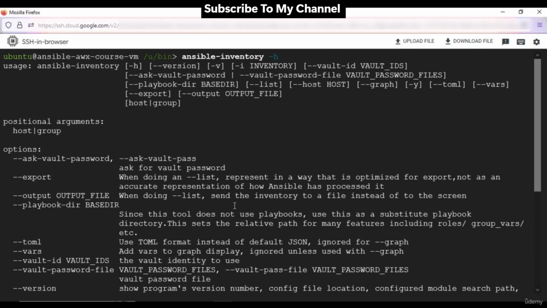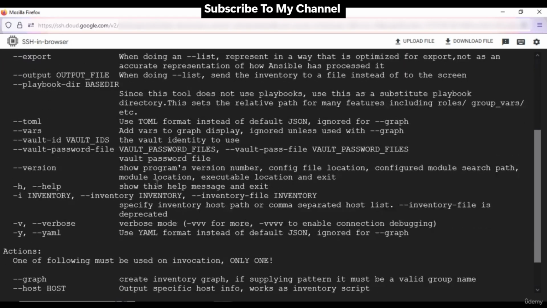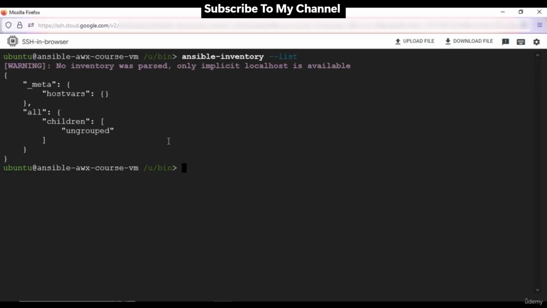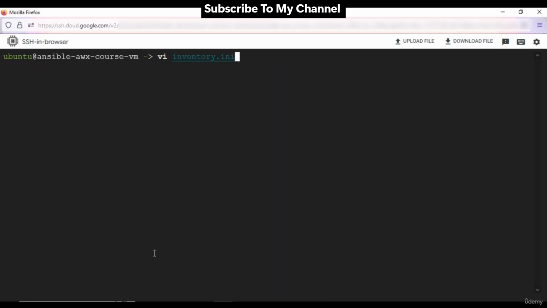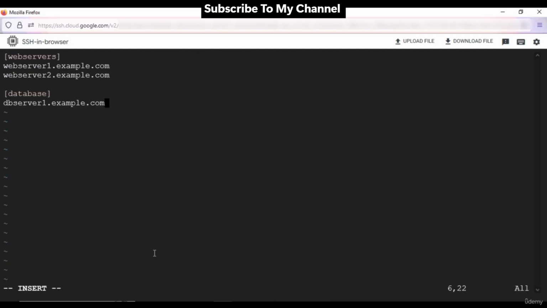To view the complete inventory structure, you can simply run ansible-inventory --list. Here you can see it's giving me this output as I don't have any inventory file created yet. So let's create one. In my home directory, let's create this simple inventory file using vi. And inside this file, I have this.